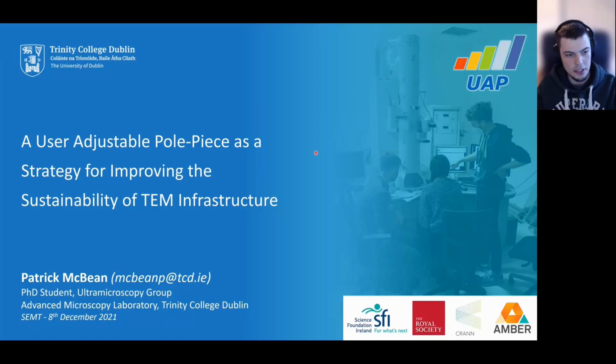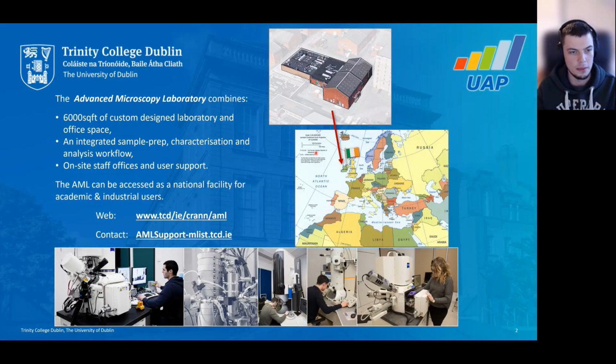Great. So my name is Patrick. I'm a PhD student with the Ultramicroscopy group based in Trinity College Dublin. And today I'll be talking to you about a user-adjustable pole piece as a strategy for improving the sustainability of TEM infrastructure. So a quick slide about where I'm based.